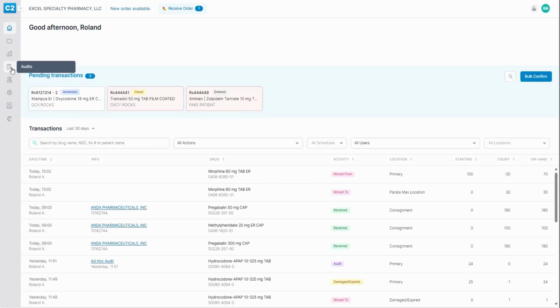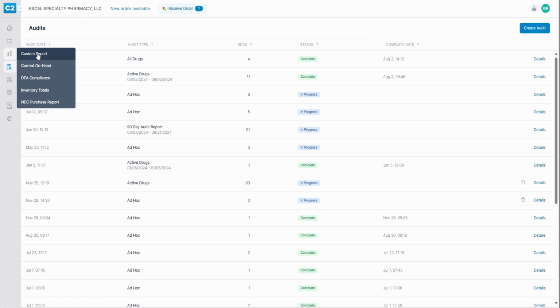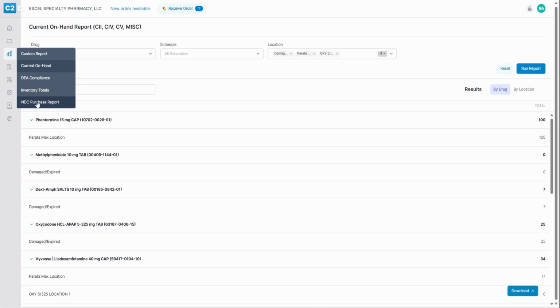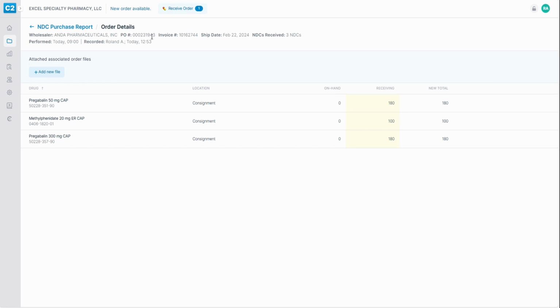One thing that's interesting is your reporting is all going to change when you activate the locations feature, including auditing. Let's talk about audits quickly. So you can create audits and you can specify which locations you want to audit drugs from, of course. And then when you're running reports, basically all reports, I believe, except the NDC purchase report, maybe even that one will show you. Yeah, it does. Will show you what locations you received inventory into. Like I just most recently received inventory into my consignment location, and this was an order that came from an EDI integrated wholesaler. And so there you go.